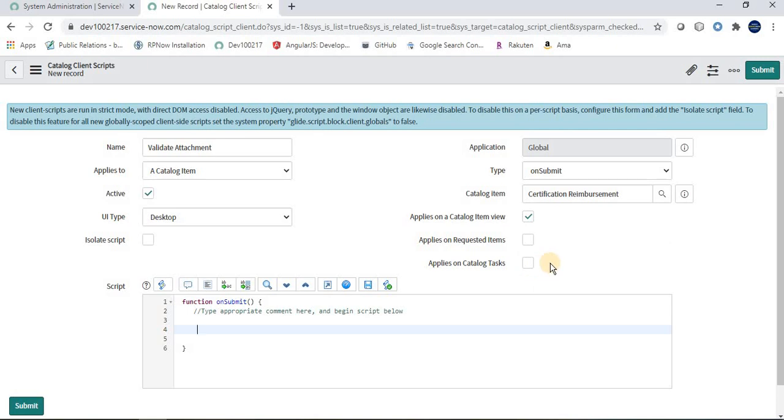Here we want to run only on the client side, only on the catalog form right now. So we are selecting applies on a catalog item view. Okay, so let's begin the code. What we have to do is validate the attachment. So how can we validate?